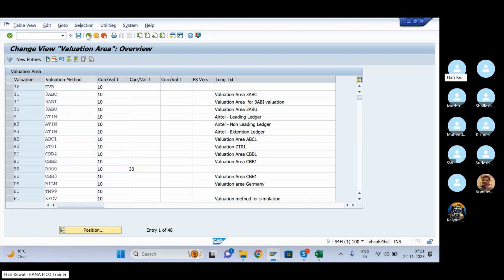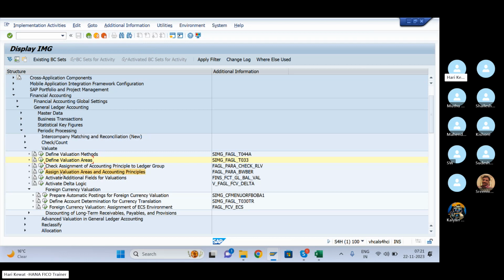Then that valuation area you have to link with the accounting principles, because the accounting principle is linked to the ledger in the backend. So the valuation area is not directly linked to the ledger, but it is linked to the accounting principle, and the accounting principle is linked to the ledger. In this I have already done the configuration. Any doubt up to here? Anybody has any doubt? Please ask me. No, sir, no doubts.